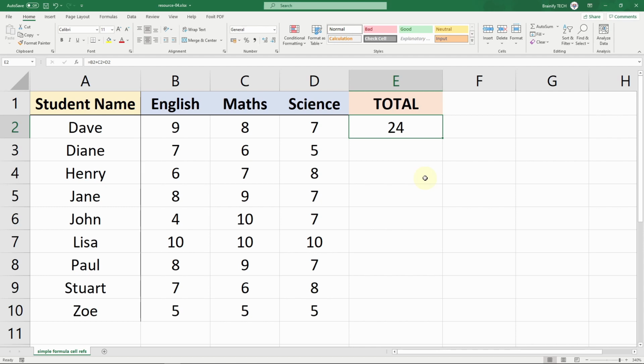If we select D2 and change it from 7 to 9 again and press enter, you can see that this time the value in E2 has automatically updated to 26. Let's change the 9 back to 7. Using cell references to produce values that update automatically if any underlying data changes is a huge advantage of using Excel cell referencing, and one that you should always try to take advantage of and use.